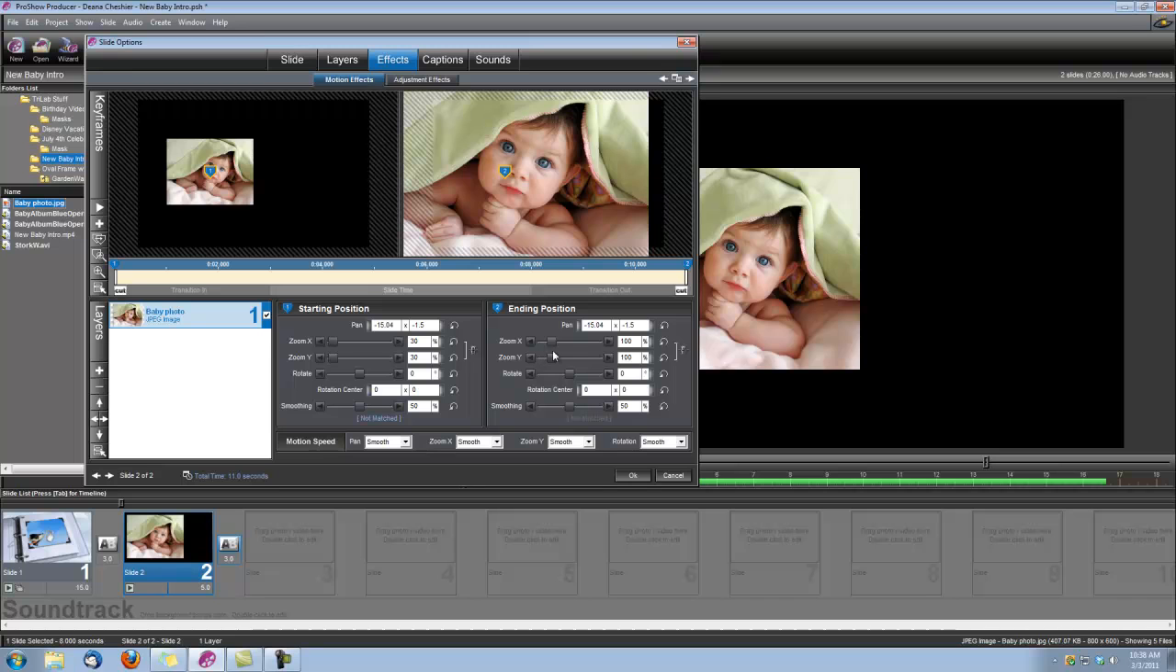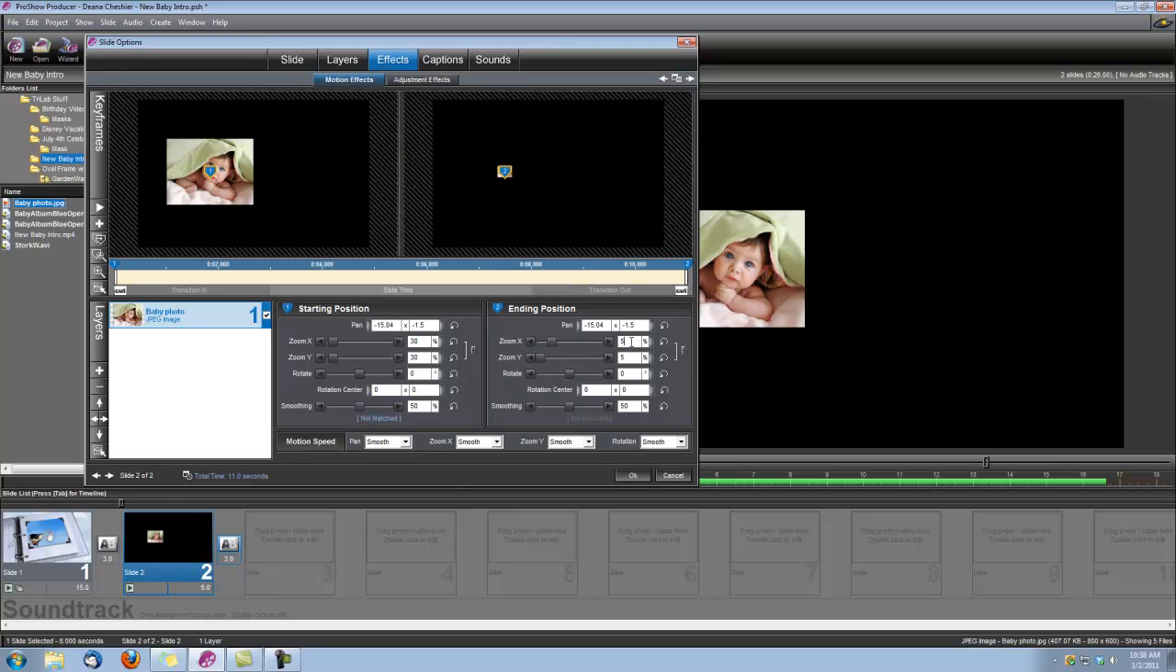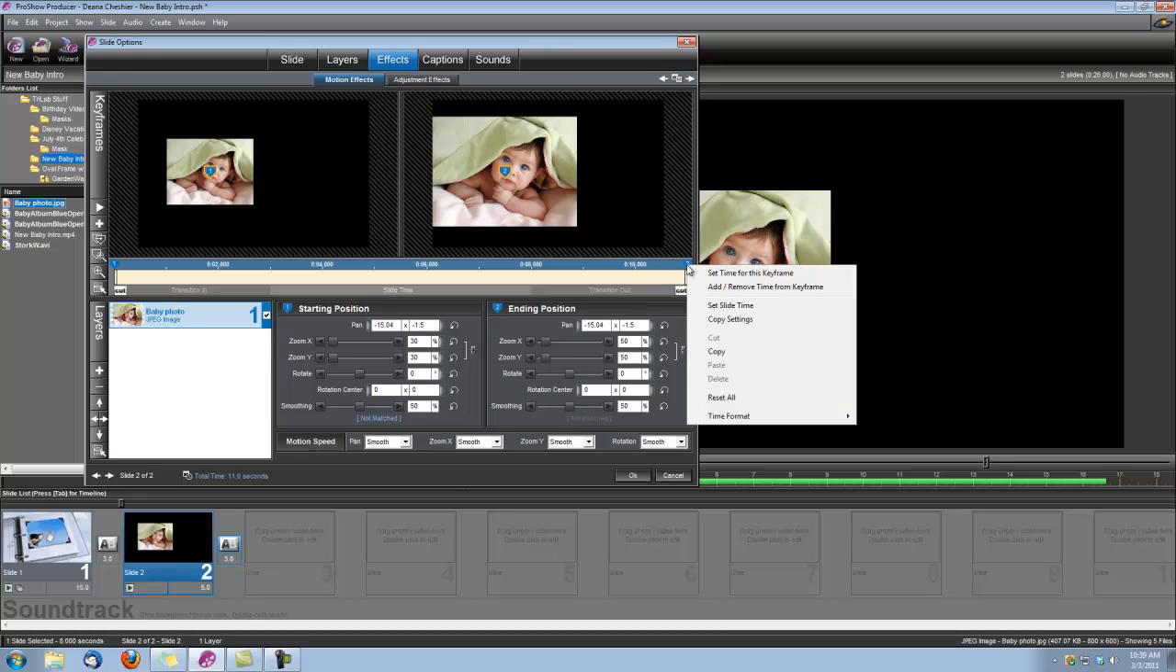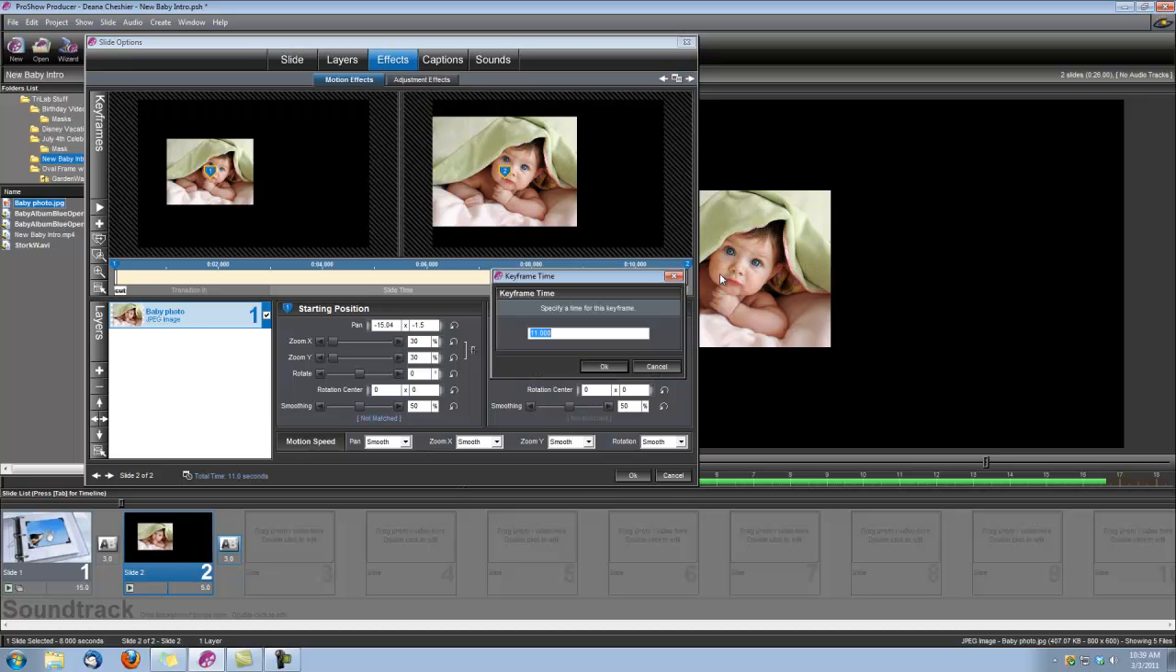Okay, and we're going to set this zoom to 50. Okay, let's set the timing for the zoom. Let's right-click on keyframe 2, set time for this keyframe, and we'll set this at 2.5.